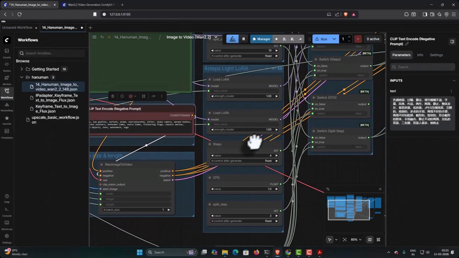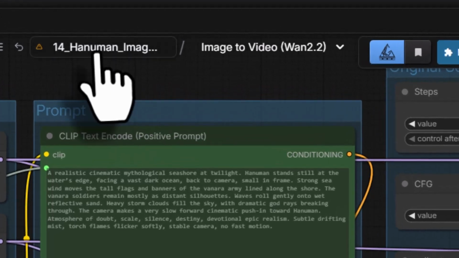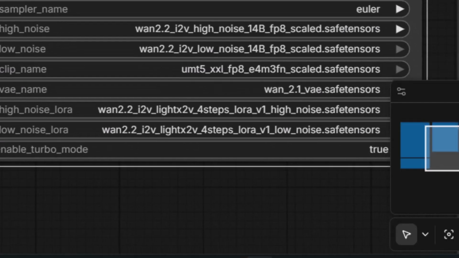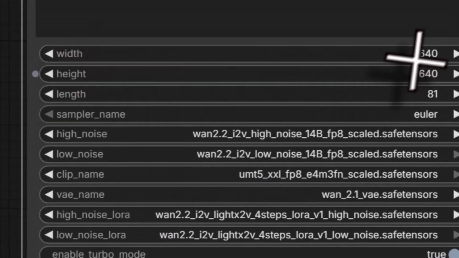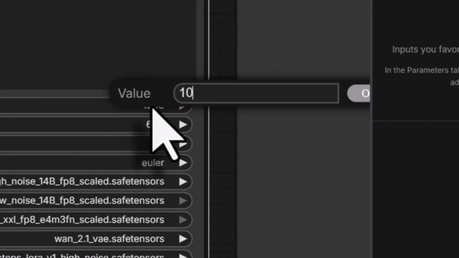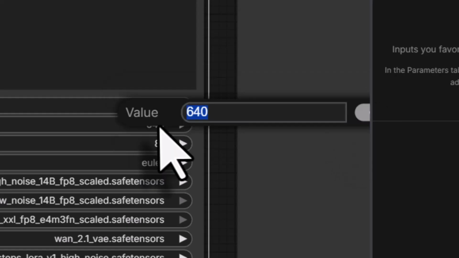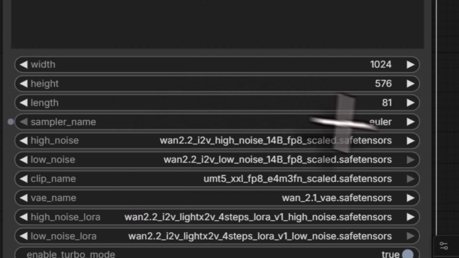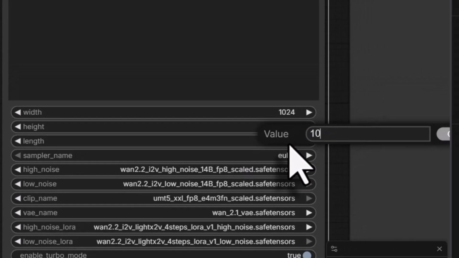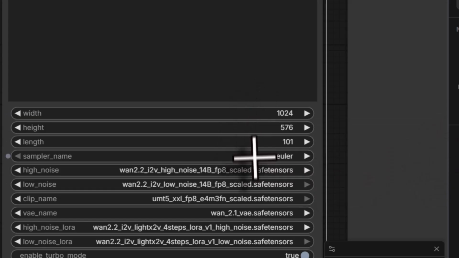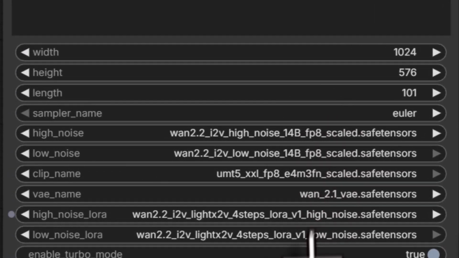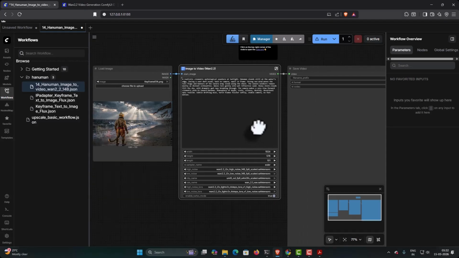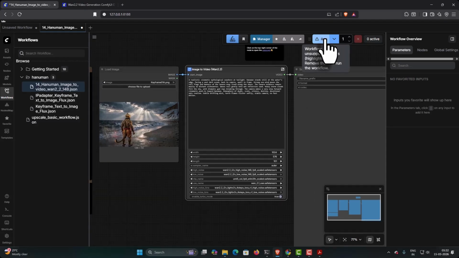We have to set the size and the duration. I will come back to my main workflow, and if you scroll down, right now the size is set to 640 by 640. I will choose a size of 1024 for width and 576 for height. For the length, you can choose 81 frames. If you have a better graphics card, you can even set this to 101. So these are the three parameters that I have to set. All other models are already connected.